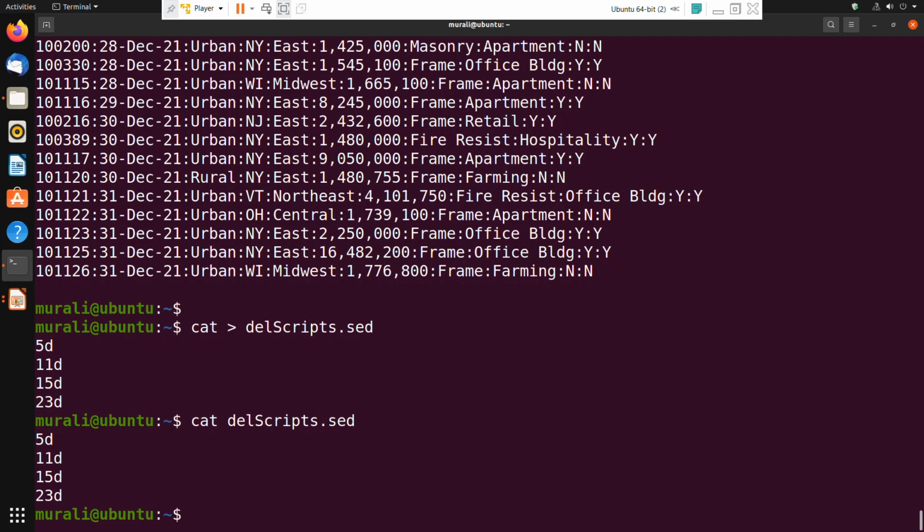So now, how do you execute these scripts with the sed command? It's fairly simple. Sed, now you need to specify an option known as minus f option. The minus f option tells that the sed scripts are not directly specified in the command line, but they are in a file. So read the scripts from the file. That is what this hyphen f option tells to sed. So sed would open this file and read the scripts from the file and execute those scripts. So you need to specify delscripts.scd. Instead of specifying the scripts on the command line directly, we have put those scripts in a file and then we are specifying the name of the file in place of the scripts.